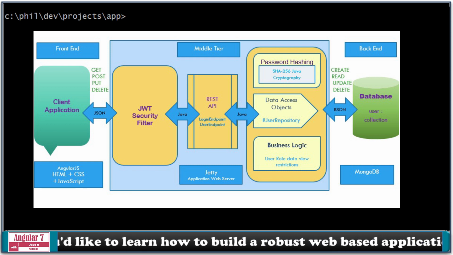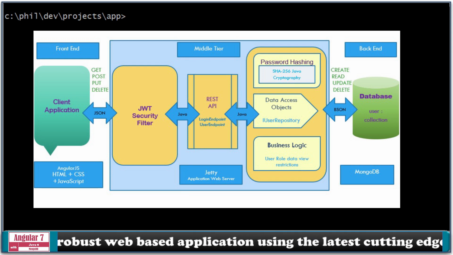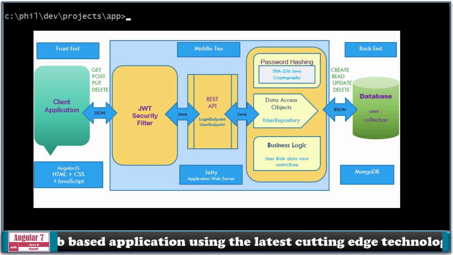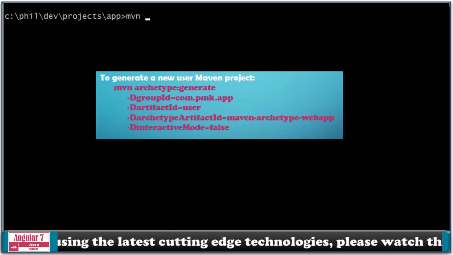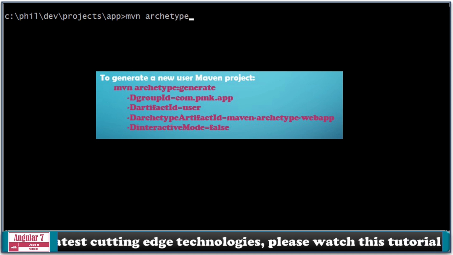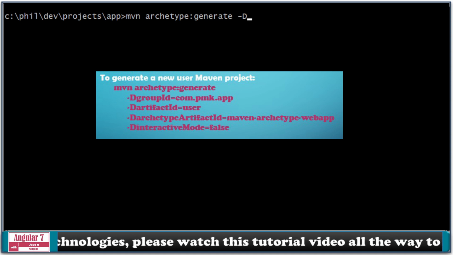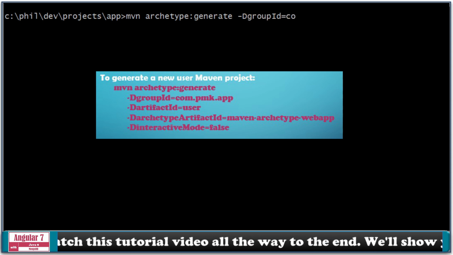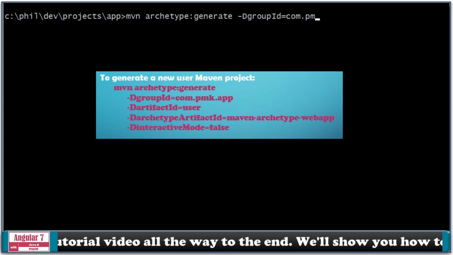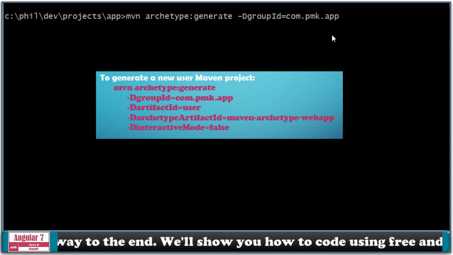So let's get started. Step number 1, I'm going to generate a Maven project, Maven user project. And to generate that, this is the command that you use. So I'm just going to do mvn, meaning Maven, and then I'll do archetype generate. That's for generating the application. I'll do -DgroupId, I'm going to say just pmk. This is something I do for my applications. You can change this to your own if you wish to.